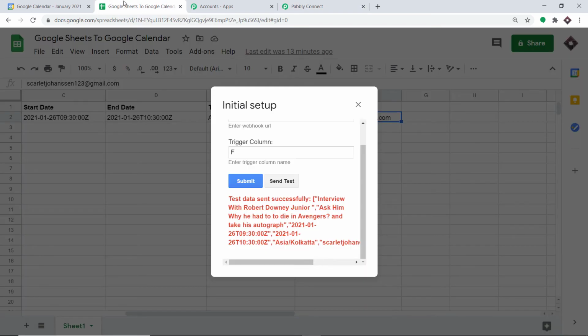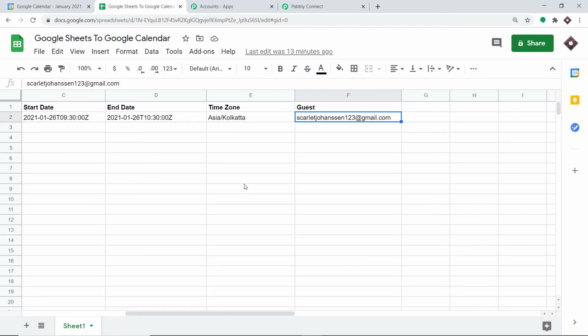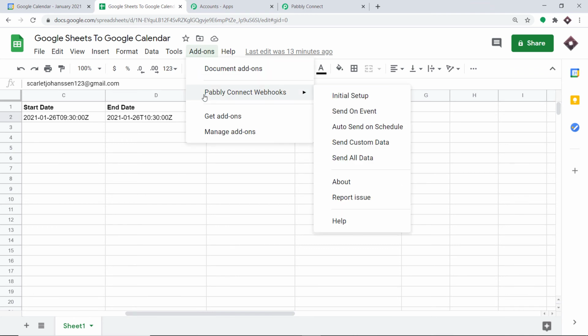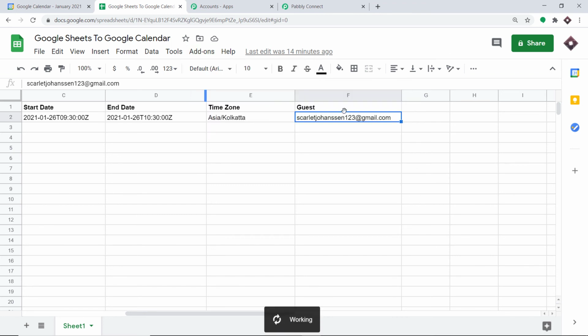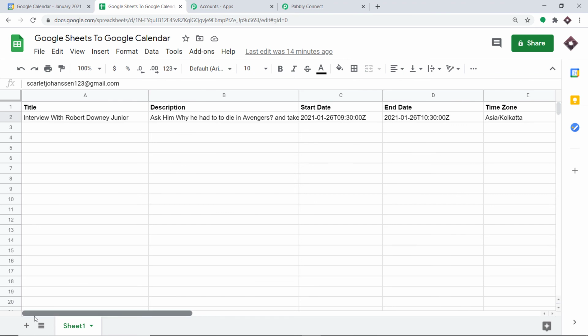So let me go to Google Sheet and make some more entries to create one more event in Google Calendar. But before we do that, there are two things I have to mention. First of all, let's click on submit, and this window will vanish. Let's go to this part called add-ons. Click this, go to Pabbly Connect webhooks once more, and this time just click on send on event. This will ensure that anytime a new row is added or updated, it will start sending the data. Okay, so we will make some more entries.